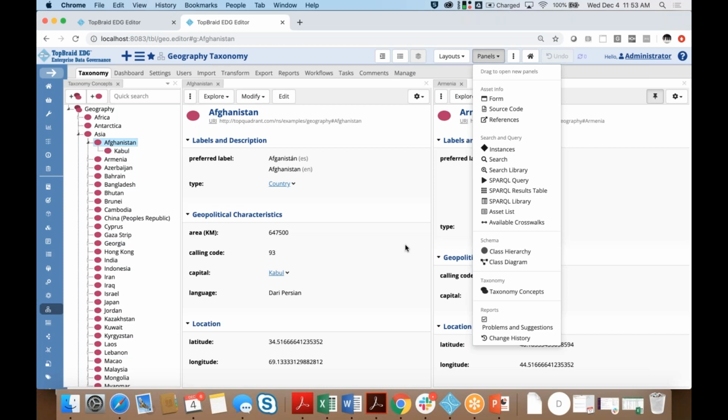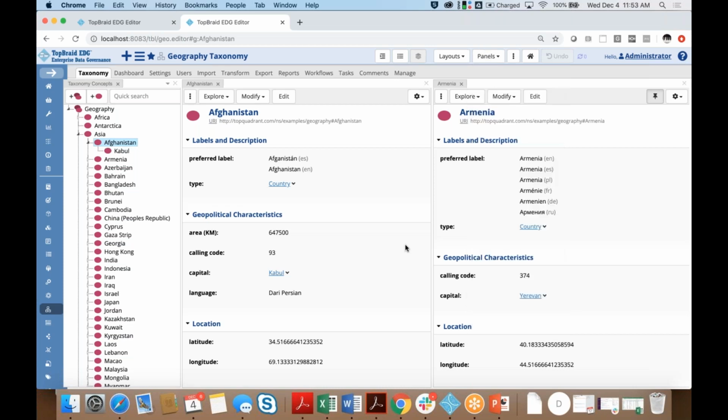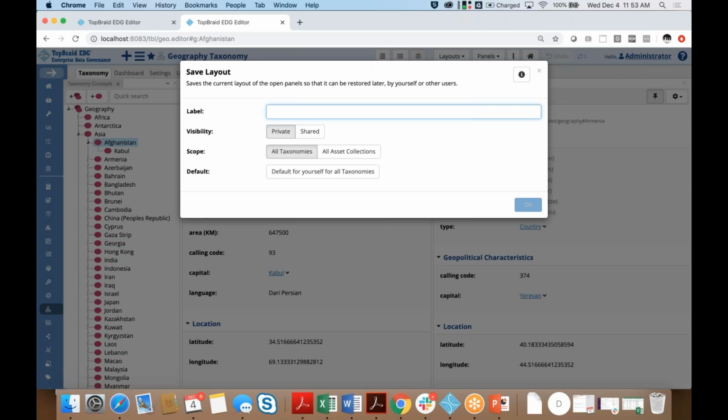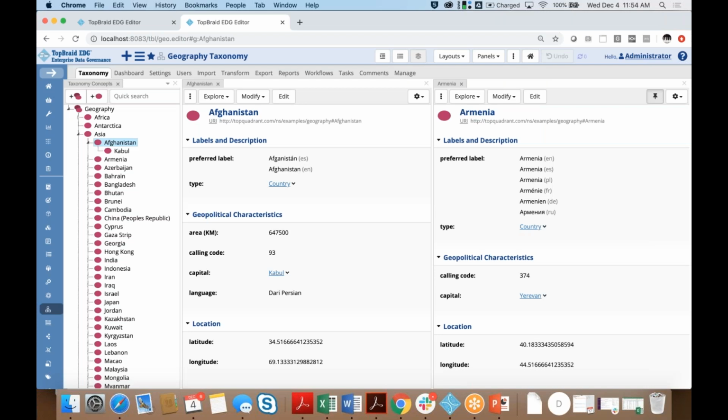Further, if you arrange the combination of panels in the way that you want it to look, you could save it as a new layout. So you could save the current layout, give it a name, and then you could decide whether it's private or whether it's shared with your colleagues, and then you could always come back to it as a useful view into data.